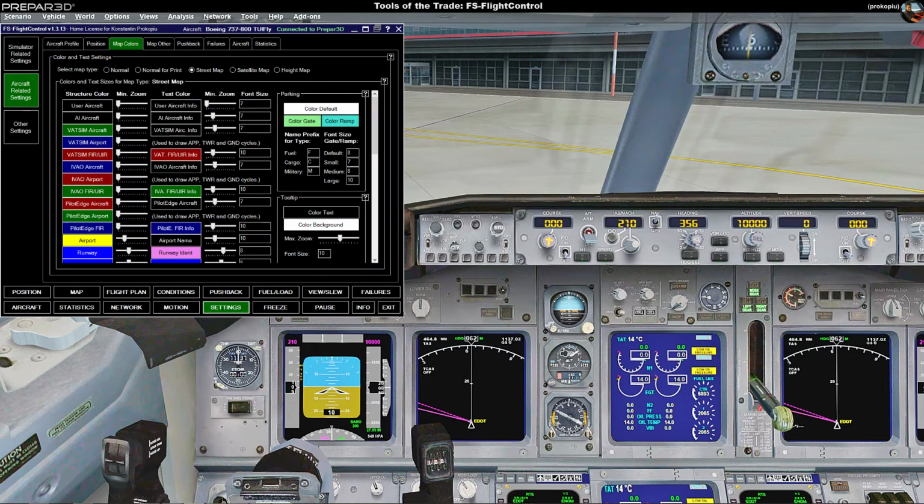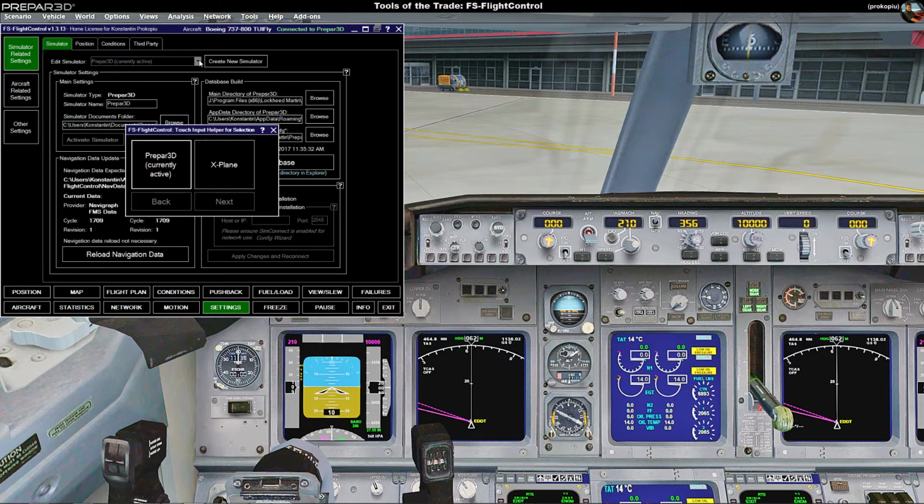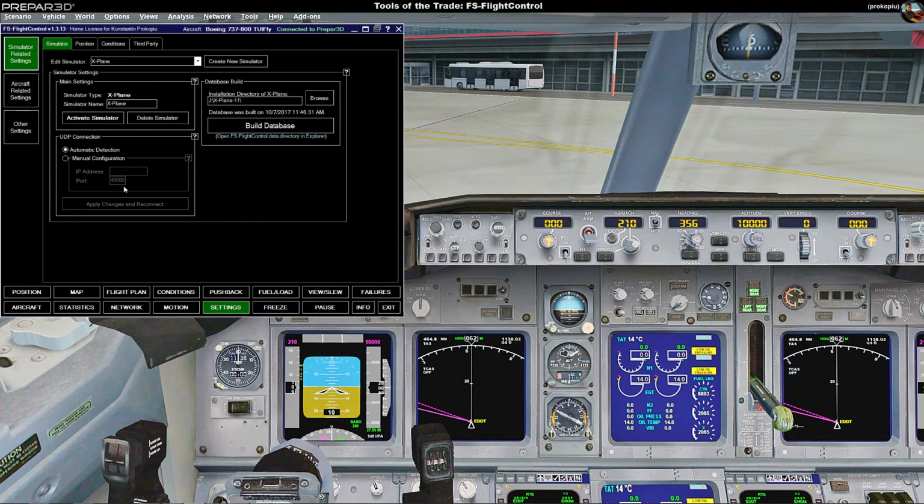let's get to the settings, because there's quite a few things that we need to cover here. First of all, simulator related settings, simulator. Currently I'm in Prepar3D, which it also says currently active. But I have another one set up, it's called X-Plane. If I would move to X-Plane, in order to use it for X-Plane, I need to activate the simulator, as it's called here. I need to press this button, and then I need to exit FS-FlightControl, start the other simulator, and from then on we are in X-Plane. So you need to switch and restart when you switch your simulator.